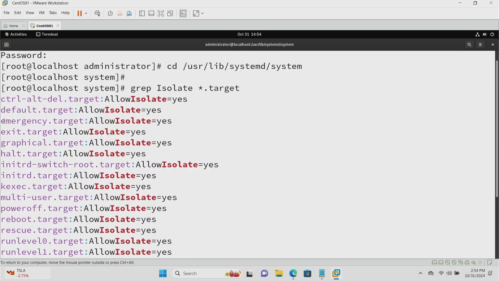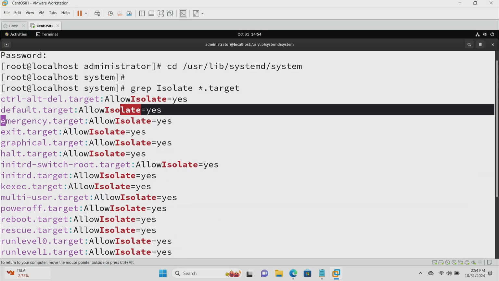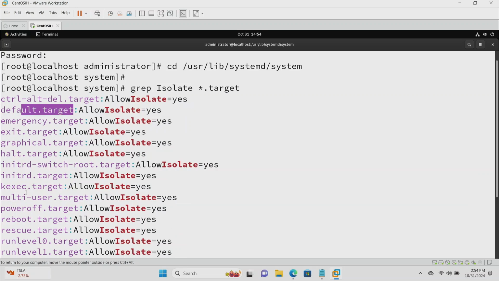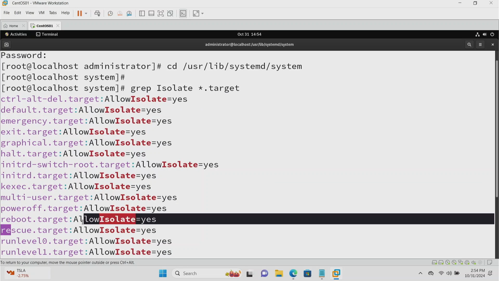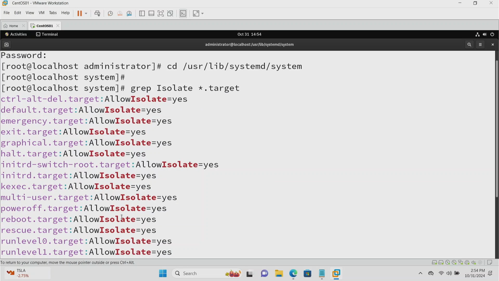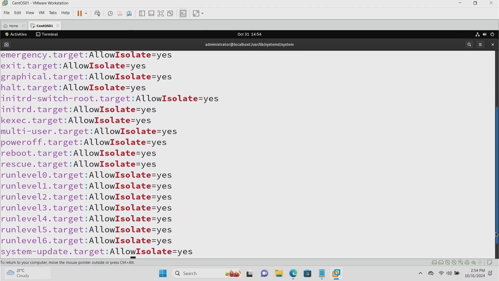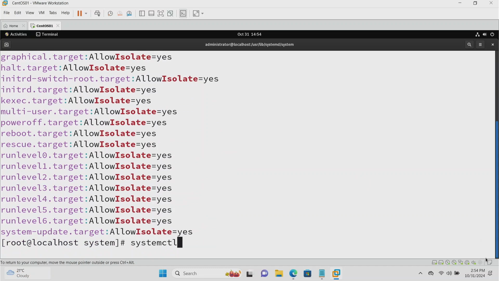And you can see some of them are meant for emergency mode, some of them are meant for my default target, reboot, rescue mode. So to actually go into one of these targets, you can type systemctl isolate, then some target name. So we'll say rescue.target, and immediately our computer will reboot and go into the rescue target. This includes a different number of services.